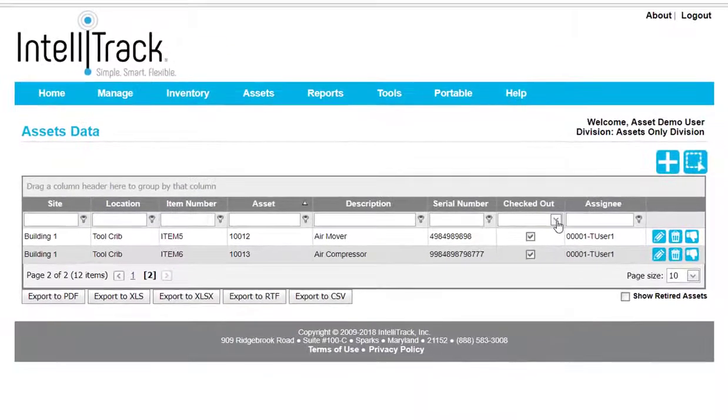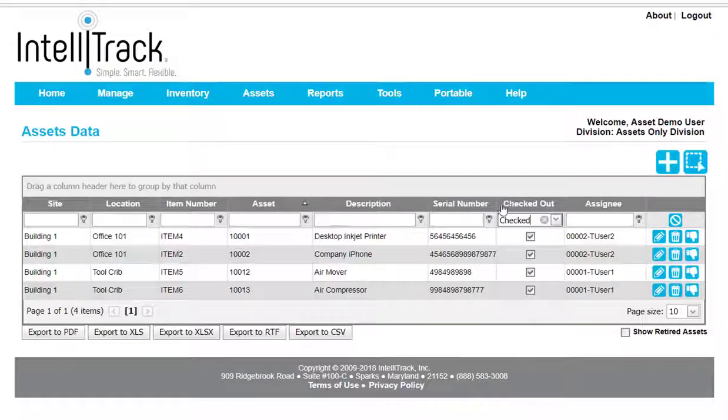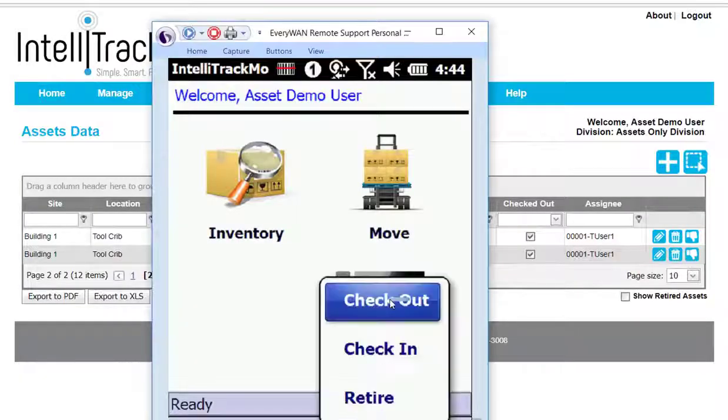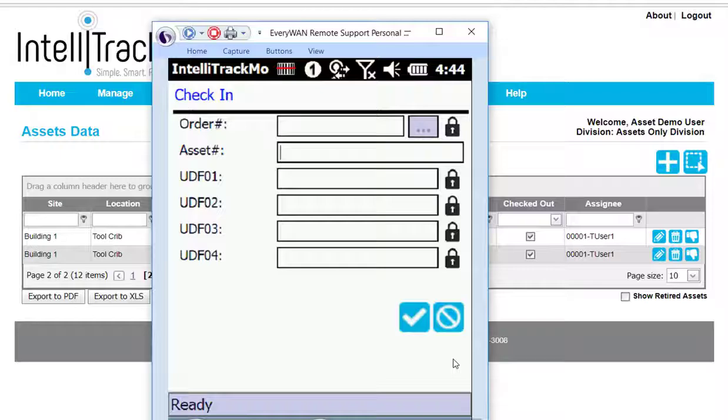And a great way to do this is to say only show me assets where it's checked, and we can see the 4 assets that we've now successfully checked out to individuals. 2 of them are with test user 1 and 2 of them are with test user 2. The same process on the portable, we can use it to check equipment back in as well.